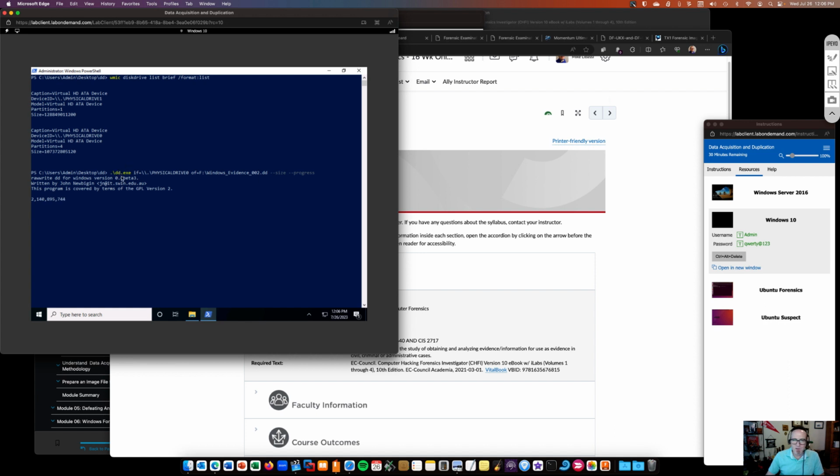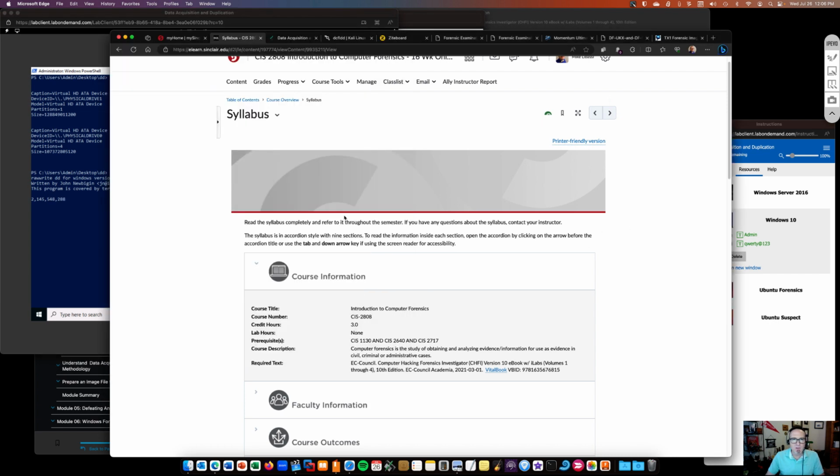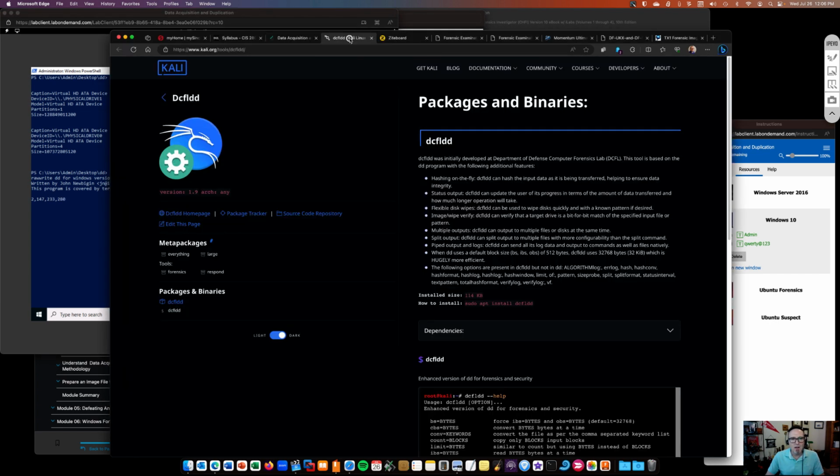DD is one of the standards. I think it's data duplicator, DD. This is a bit-by-bit copy that's used. Now there are other ways to do this. We'll look at that in a second. There's one called dcfldd, which is the Department of Defense Forensics Lab's DD tool, and it does some things like hashing on the fly, which is great. But we'll look at this in a quick demo in a second.